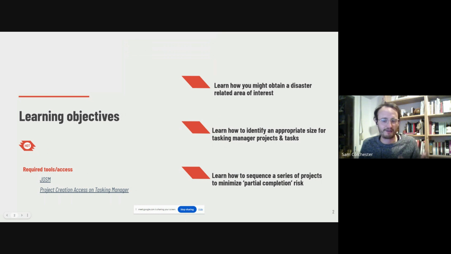The prerequisite for anyone following this process, if you were to try and repeat it, is that I'm going to be showing JOSM, and the expectation is you might have JOSM set up. I'm also going to be showing how to create projects, so the expectation is you have enough access to Tasking Manager to create projects. If you don't, you could consider applying to be an organizational community that doesn't already exist on Tasking Manager.